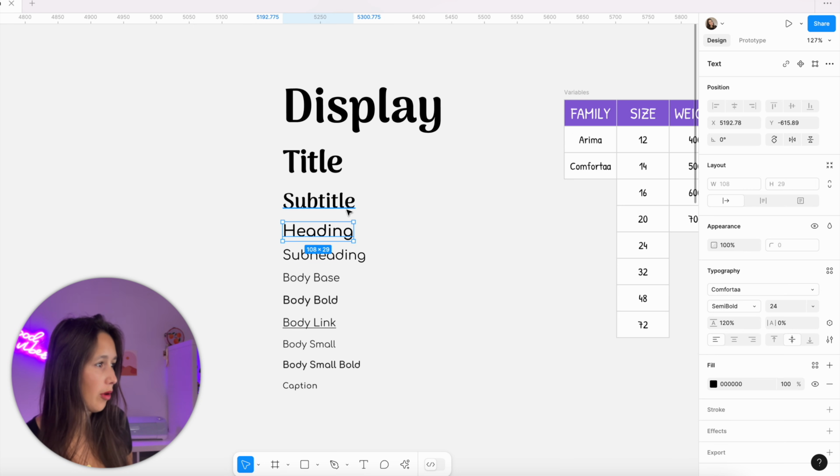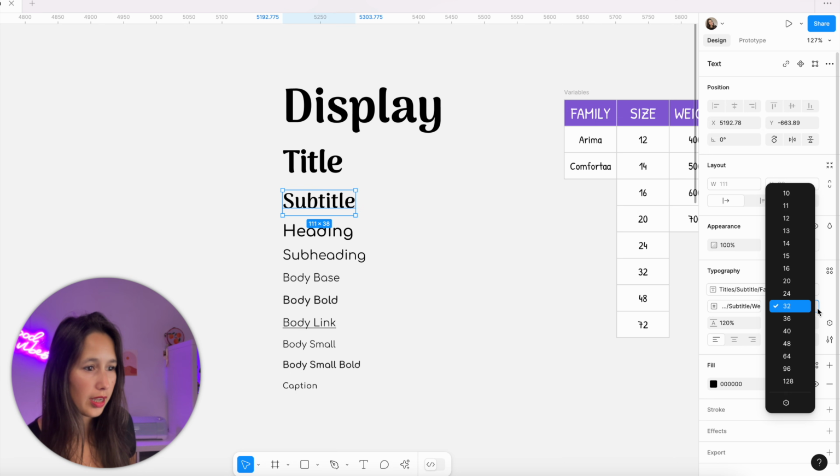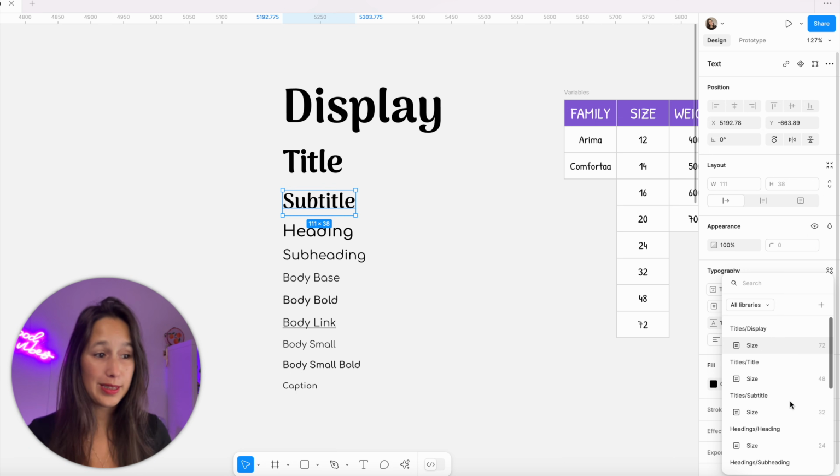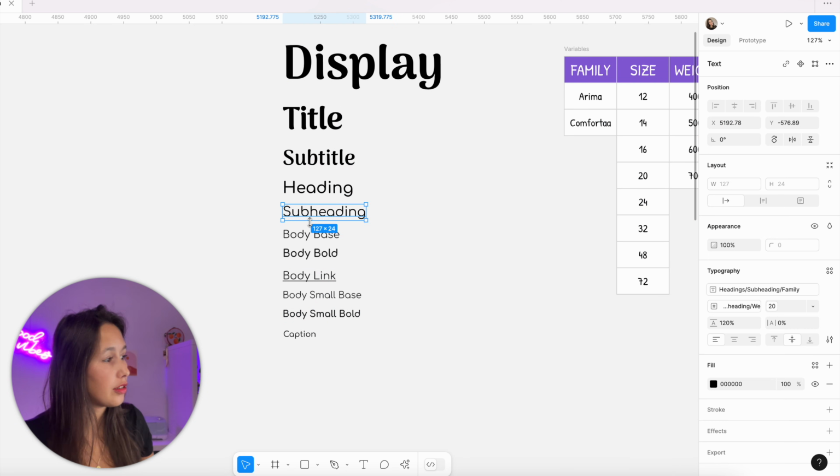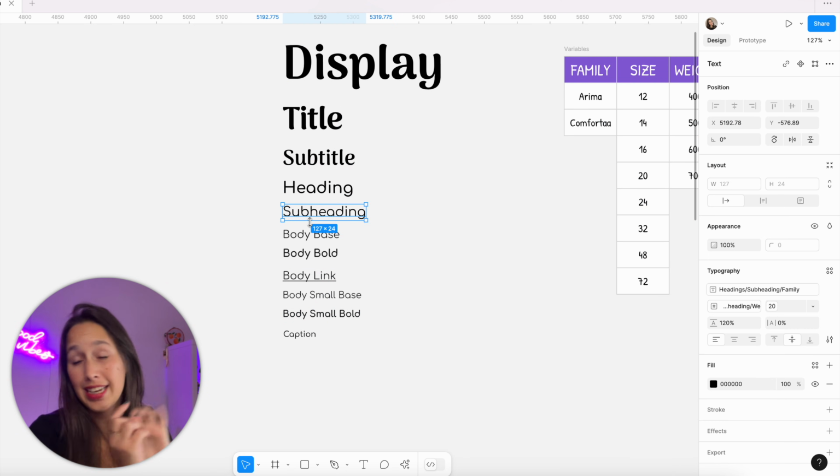So now where were we? We're on subtitle. I'm going to click on this variable. I will only see the sizes. Let's keep going. So I've done all of those. They are all connected to their various variables, but it doesn't stop here.